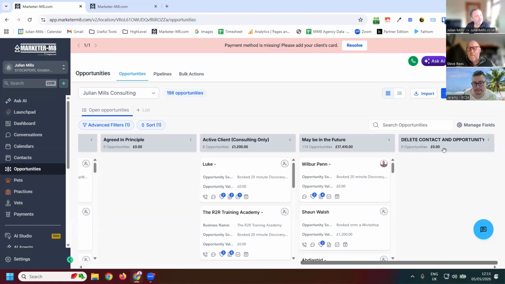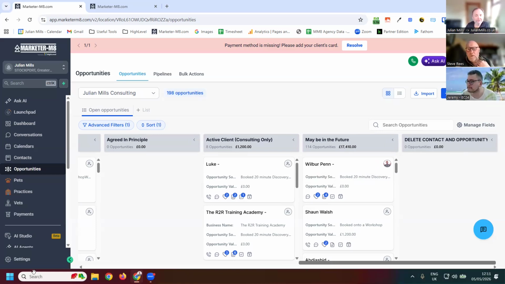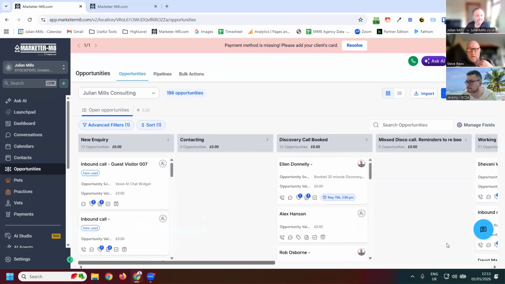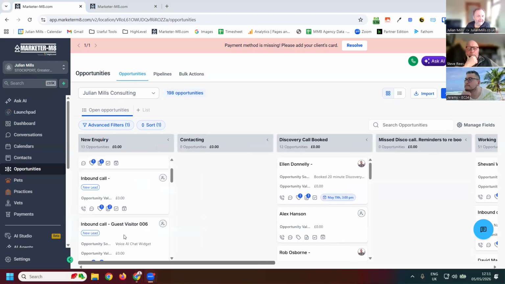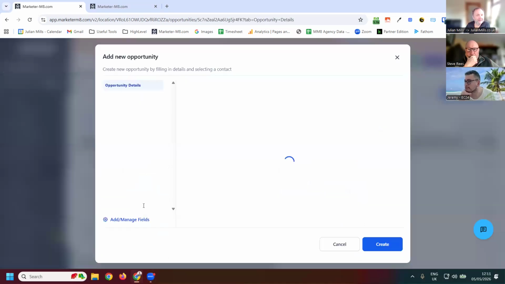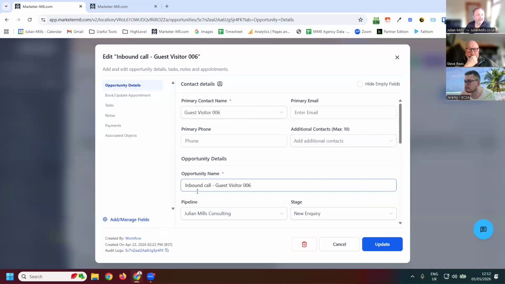I've got one here that I find quite useful: delete contact and opportunity. So you may or may not want this. If you've got a sales team, maybe you don't want them to be able to just delete opportunities. For me, it works. Again, it's working out what works for you. So for instance, I'll show you an example. You see here, I've got some inbound calls via the voice AI on the website.